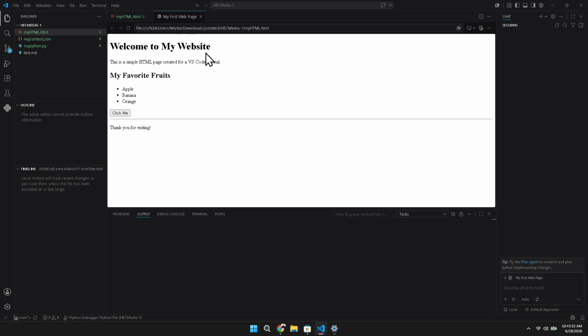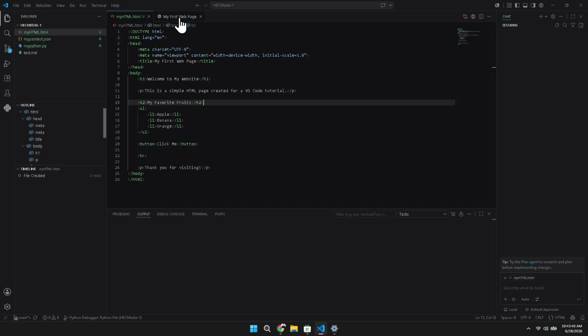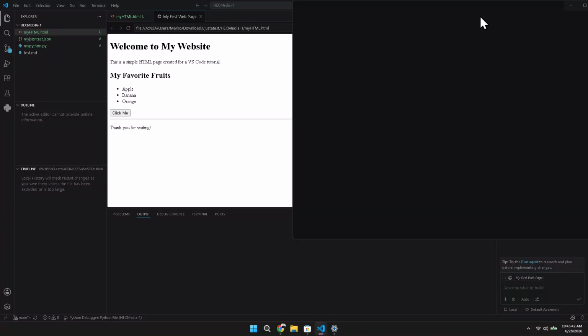The preview displays in a separate pane, usually in a split-screen layout. You'll see your HTML code on one side and the rendered page on the other. This setup makes it easy to see your code and preview side by side.